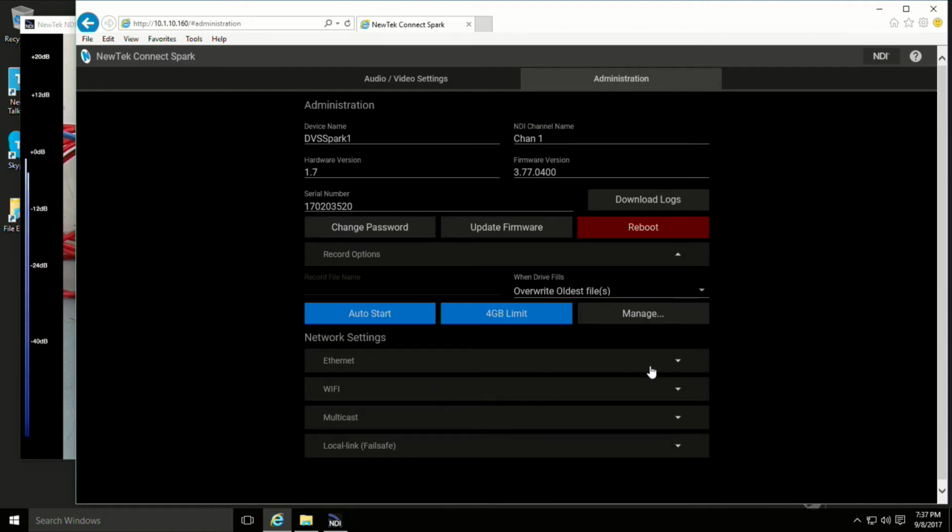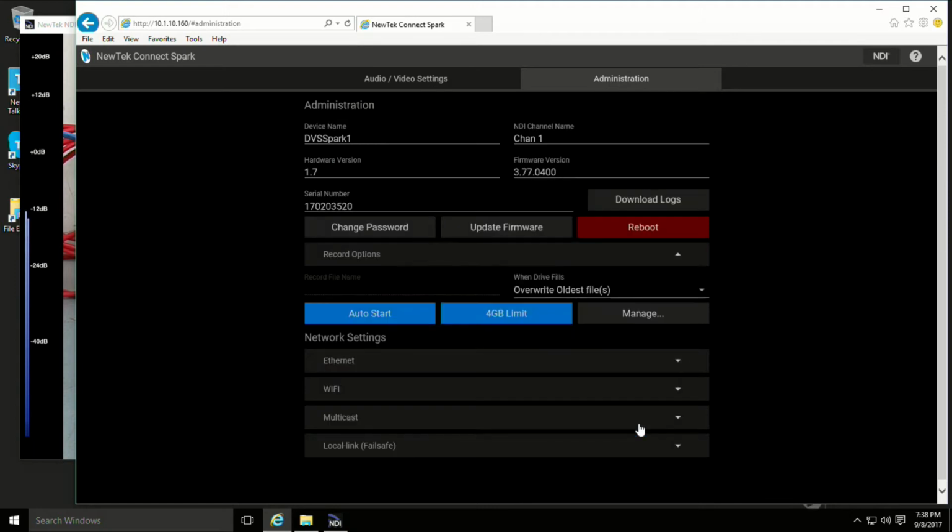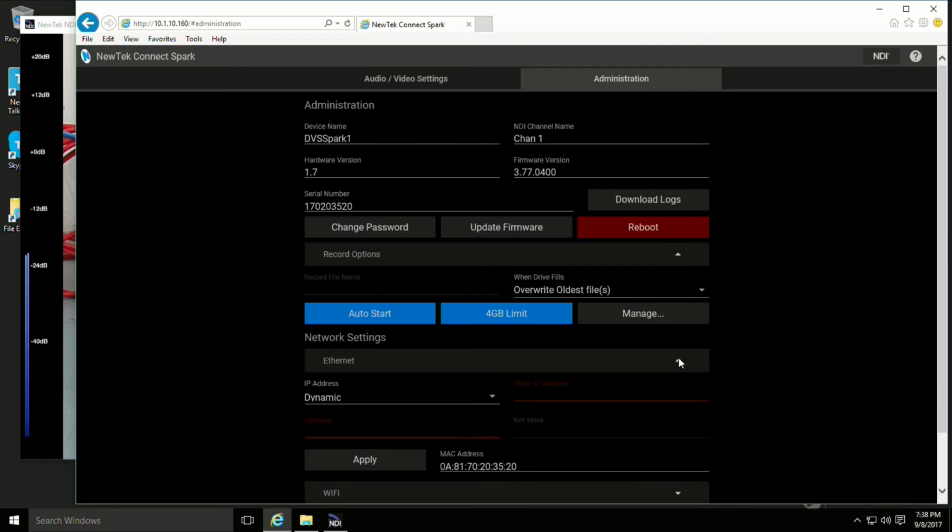The next setting down, and I'm just starting to play with this, so I'm not sure what all this stuff is going to do, but there we go. We can select a disk to record to, that sort of thing. I only have one thumb drive connected to the Spark right now, so I wouldn't have any option for another one. But then right below that, we have our network parameters.